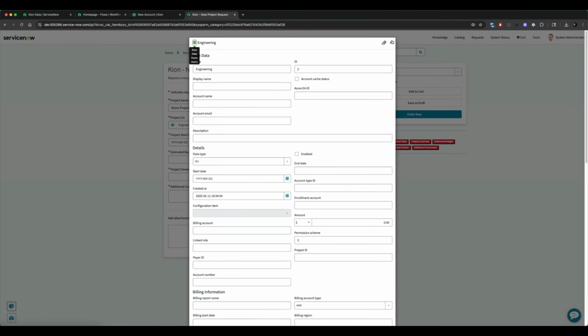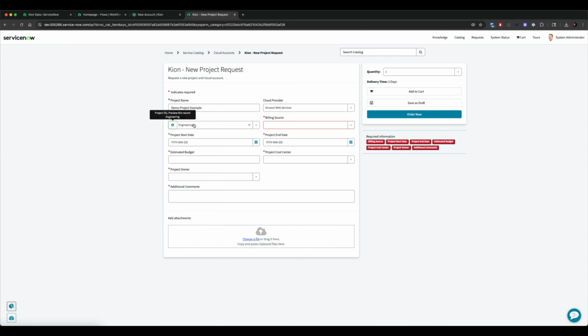For OUs themselves, there's not a ton of information that we store inside of Kion and pull through to ServiceNow. Next, we're going to choose which billing source, so which AWS organization we want to create this account in. For me, I only have one inside of this environment, so I'm going to go ahead and use that. I'll choose a project start date. Let's just choose September 1st, as well as an end date that I might want to include inside of Kion. I'll just choose something later next year.